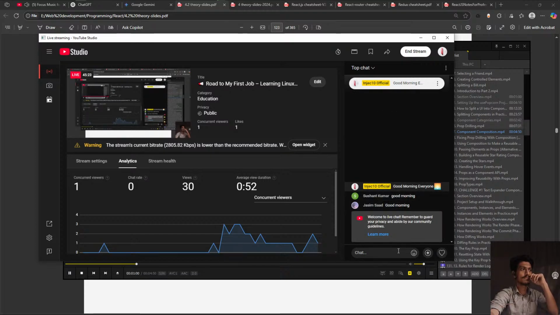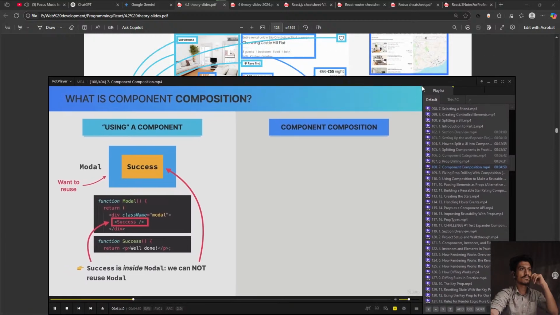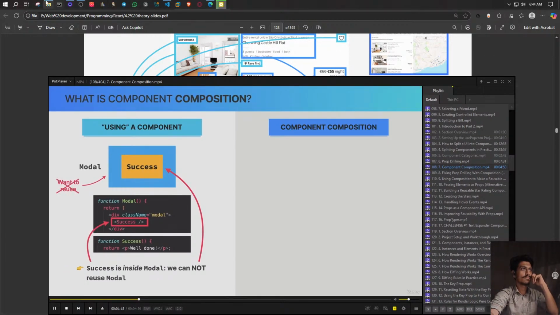However, when it comes to reusability, this creates a big problem. That's because right now, the success component really is inside of modal. They are deeply linked together in the JSX right now, and therefore we cannot reuse this modal component to display some other message inside of it, for example, an error message.